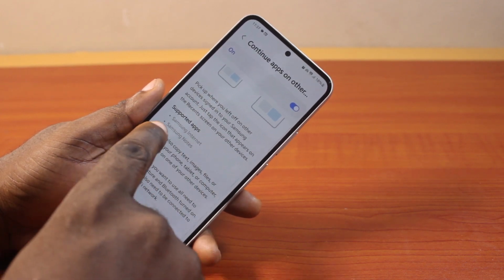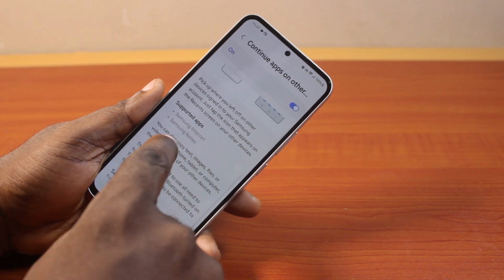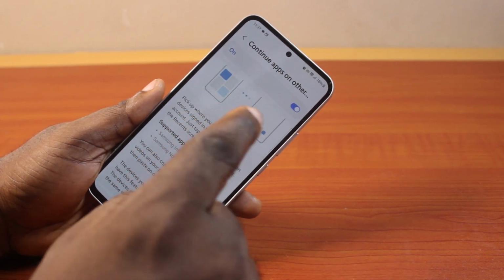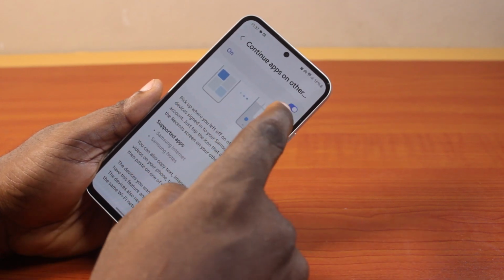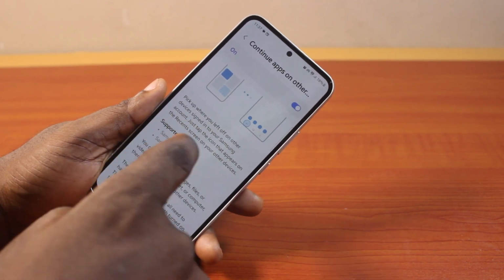So here you can see the supported apps include Samsung Internet and Samsung Notes. So with this, you can continue from wherever you stopped on your Samsung phone here on your Samsung tab when you have this turned on, and you can do this on apps like the Samsung Internet and then Samsung Notes.